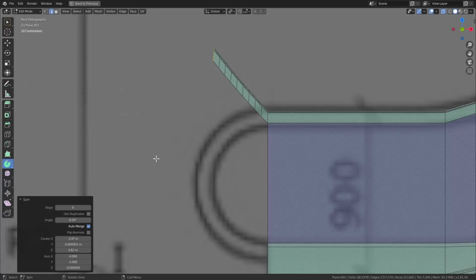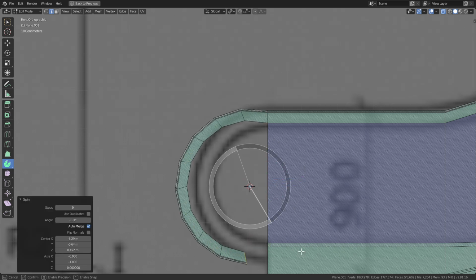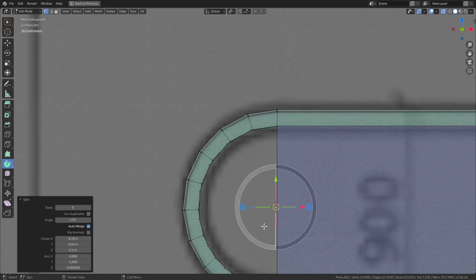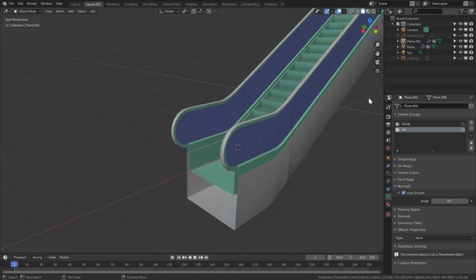Back on point. Here the railing gets tricky. Let's model the end bit with the spin tool. Position your cursor somewhere close to the middle, change the resolution and create the spin. Now we have the end bit, we just need to fill the semicircle with a face for the glass.